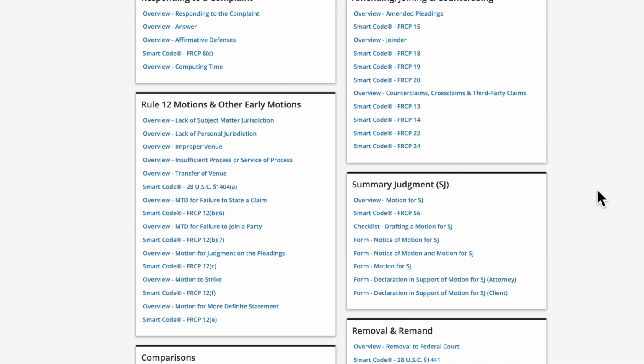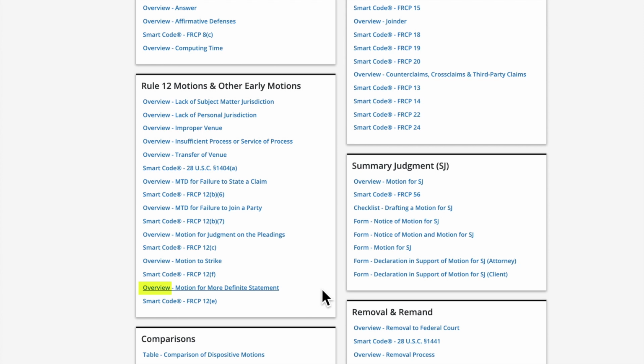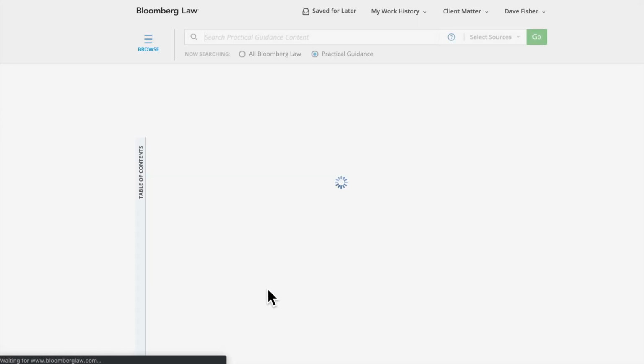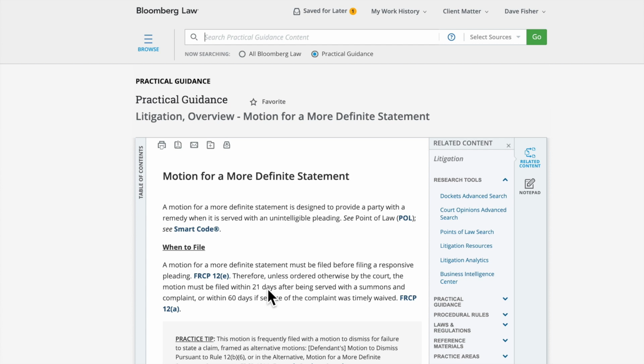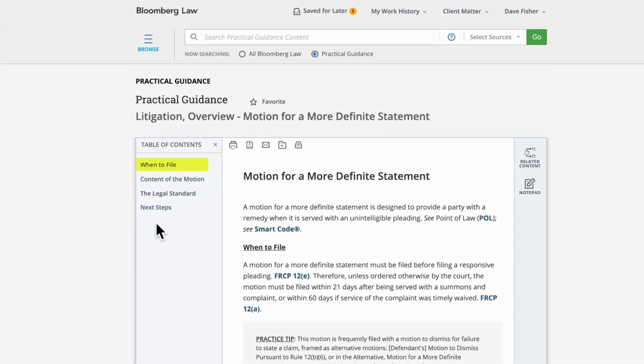Under the Rule 12 motions and other early motions, you notice the following document. Overview, Motion for More Definite Statement. This looks like something that may be useful. Opening the document, you will notice that this overview reviews the requirements for this particular motion, including when to file, content in the motion, the legal standard, and next steps.